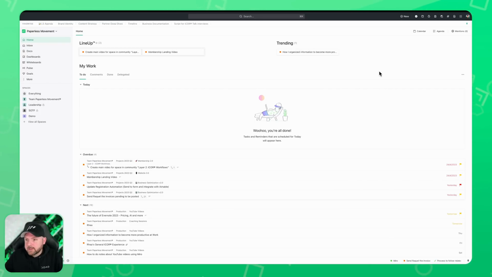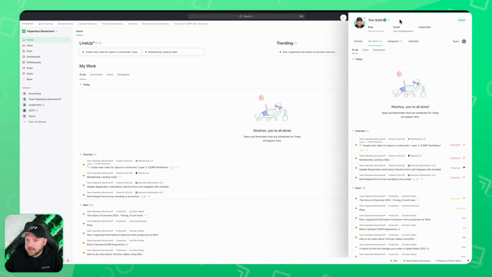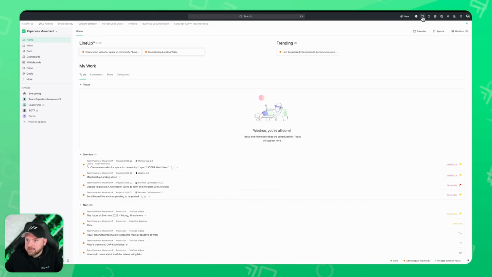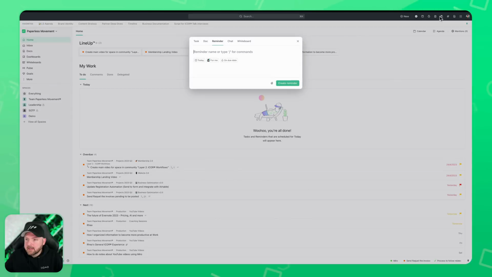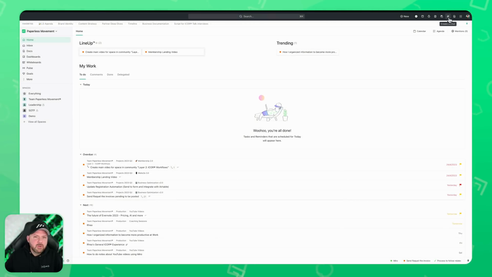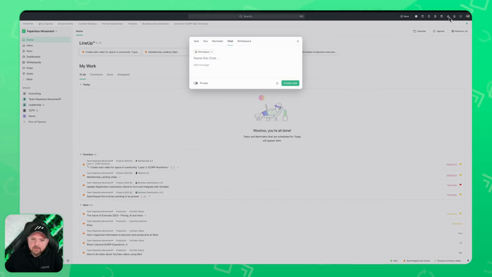For example, on the top right, you now have all the features that we usually had down here. I can open up my tasks here, I have the calendar that I can open up. We can track the time here, and we can create a note very easily and set a reminder, create a chat.